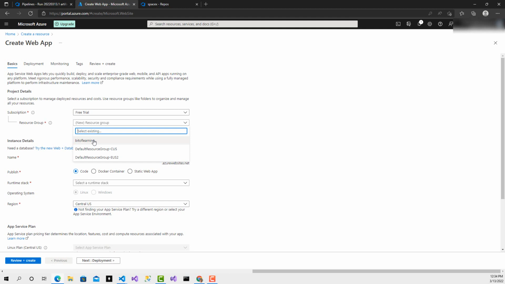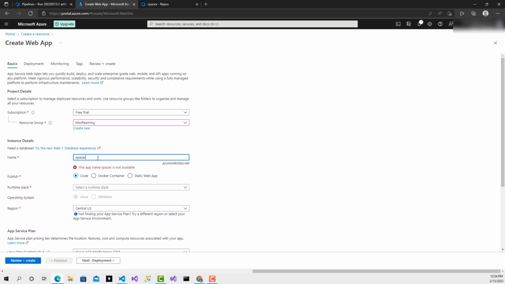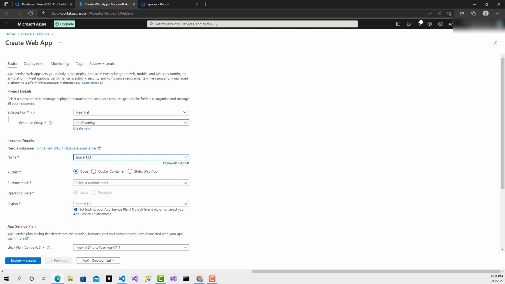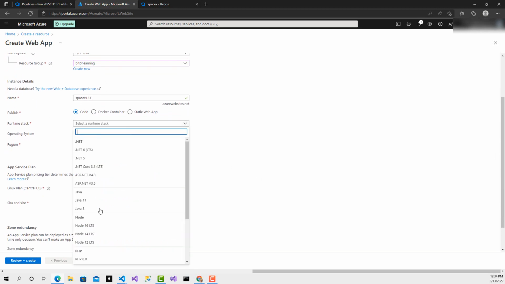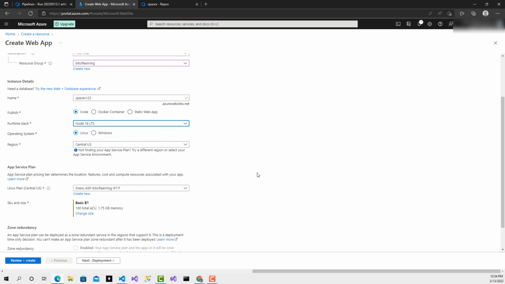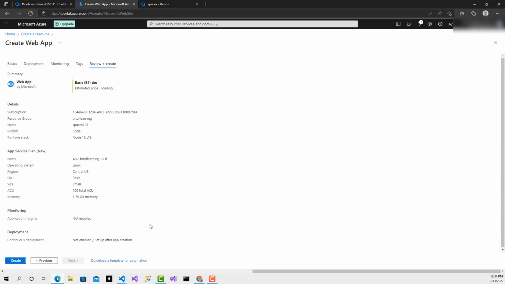new resource group. Or actually, I can just select an existing resource group, and then I will give it a name. I'll just call it SpaceX123. We are going to use Node, and it's going to be on a Linux box, and let's leave this as Central US for now, and let's go ahead and create this web app.